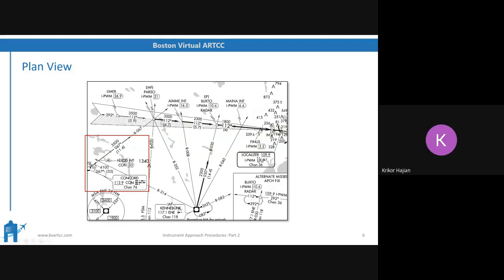The other thing that you have is the HICOD intersection. And so this is where these charts get a little bit cluttered. You'll actually notice here there's these squiggly lines. That denotes that that segment is not to scale. So the distance between Concord and HICOD is actually significantly further than the distance between HICOD and PARSO.